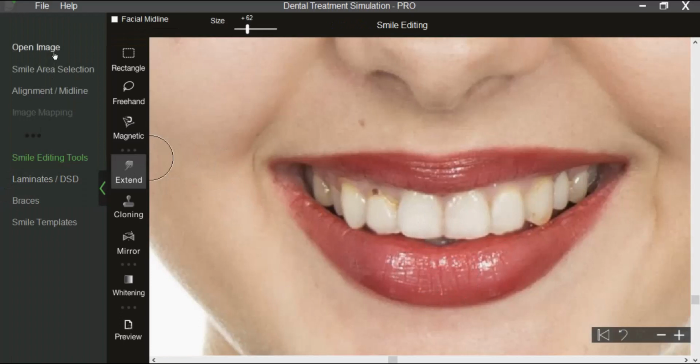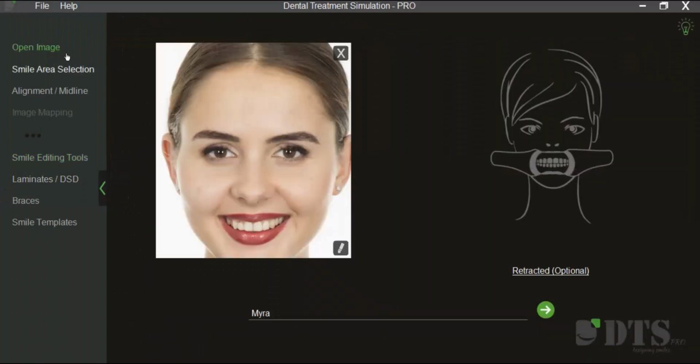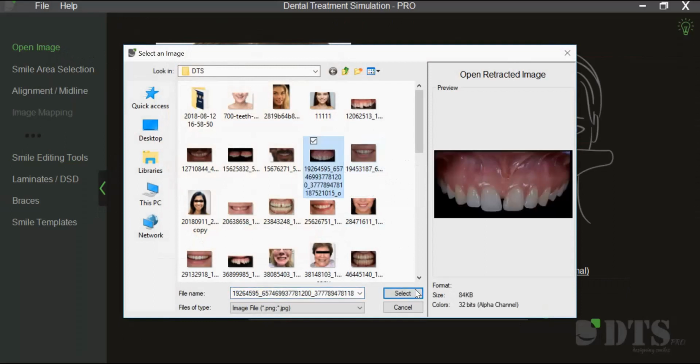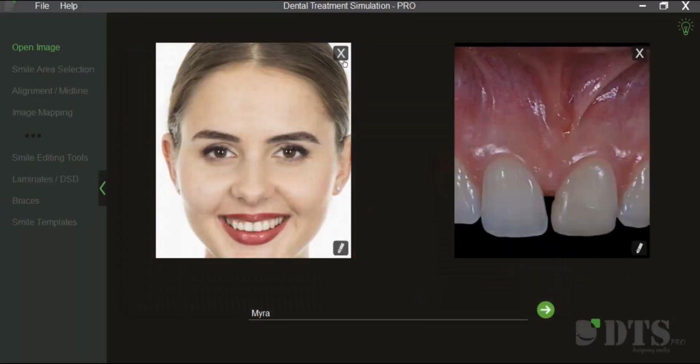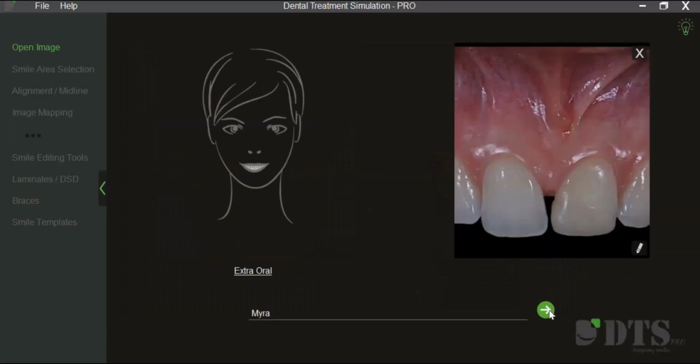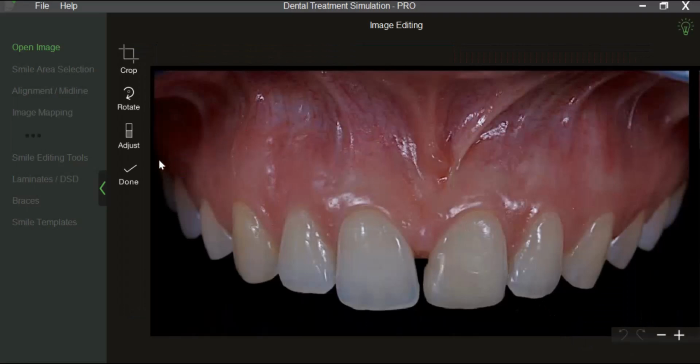Let us upload one intraoral image to better understand the functioning of the extend tool. We have come back to the Open Image tab. Select an intraoral image. Follow the same steps.